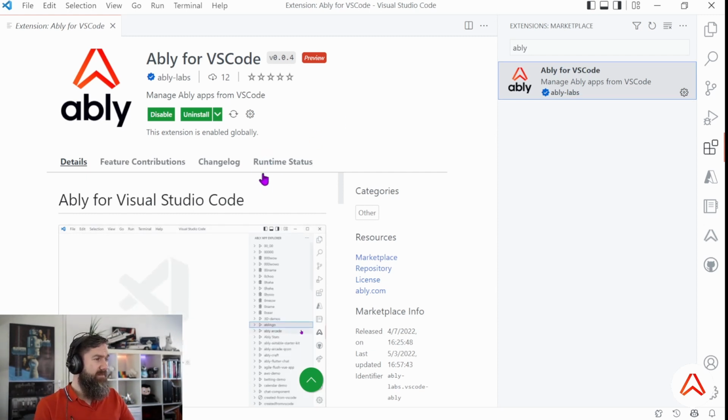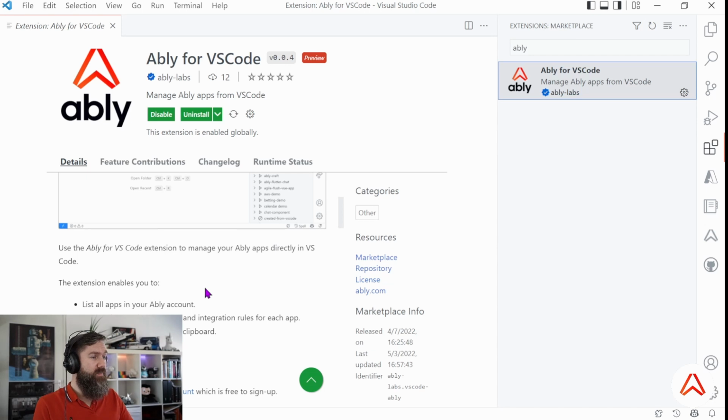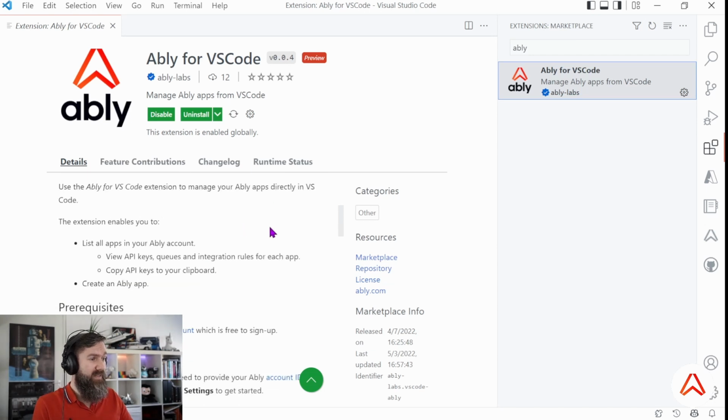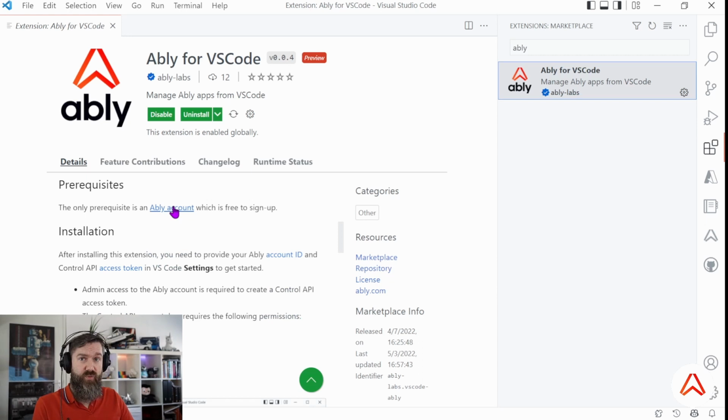So if you look at the README of this extension, it shows you some animated GIFs of what you can expect. The only prerequisite is that you need to have an Ably account with admin access. So if you don't have an Ably account yet, please follow this link to sign up for a free account.